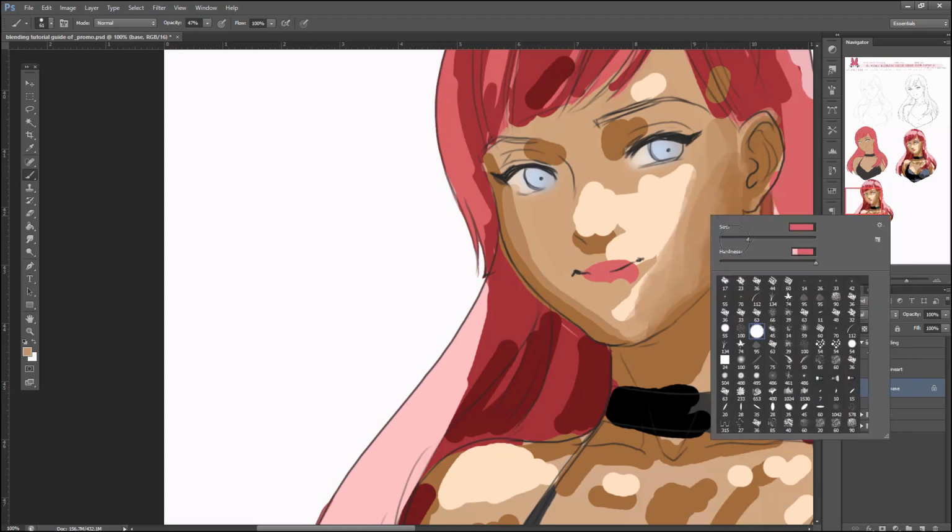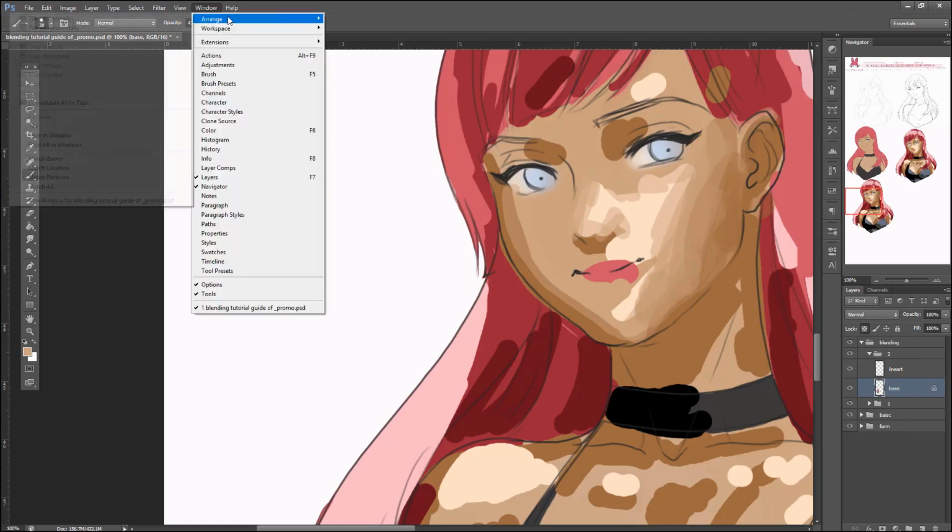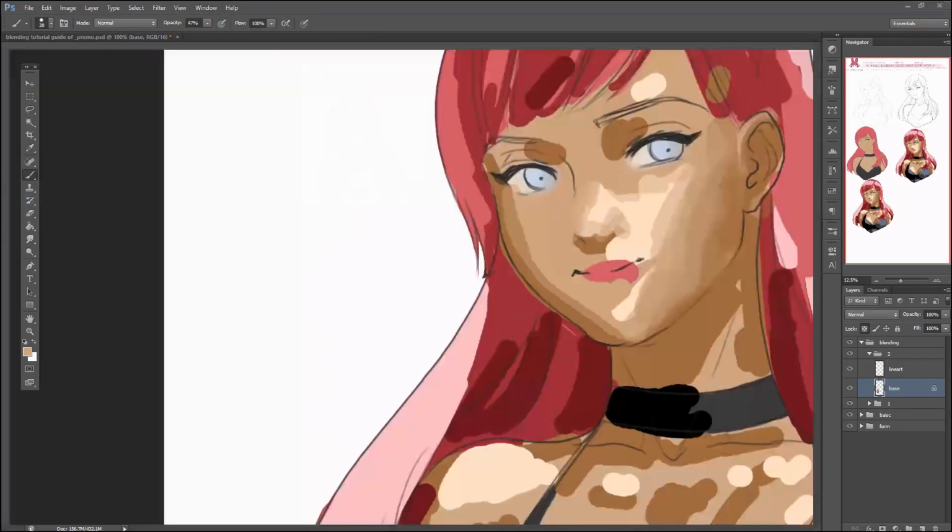So as you can see, I am blending. It's actually happening, but it's tough. As you can see, it's a little bit rough, but you know what? It's working.